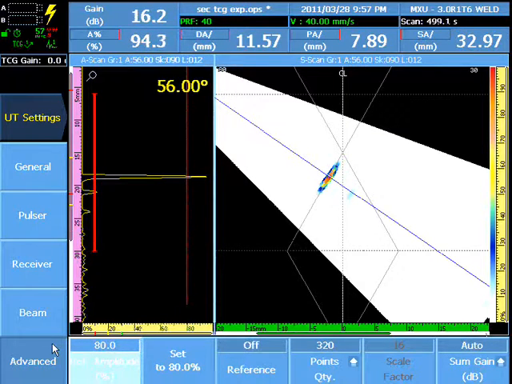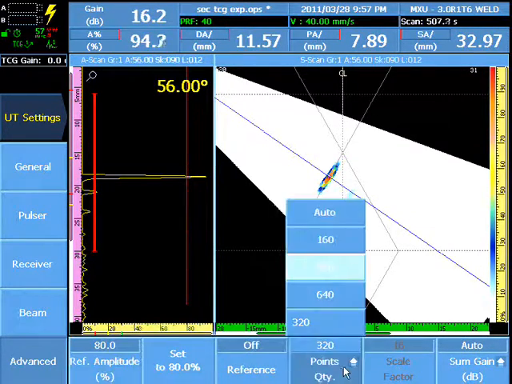The advanced tab is used for setting the reference gain prior to inspection. Points are selected from a list or entered manually up to the limits of the instrumentation, and we can see the associated scale factor with each of the point selections.